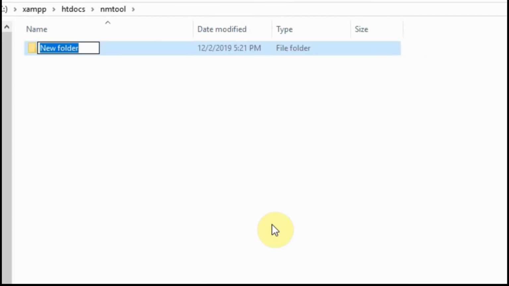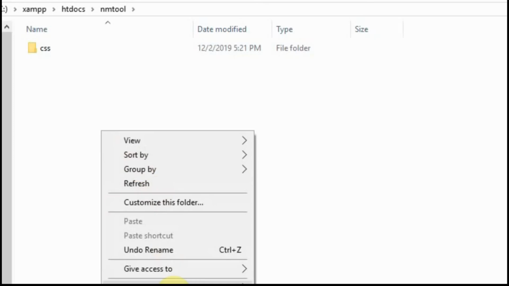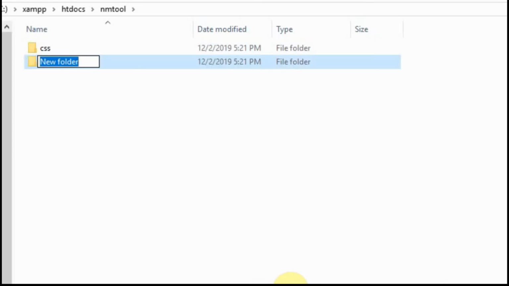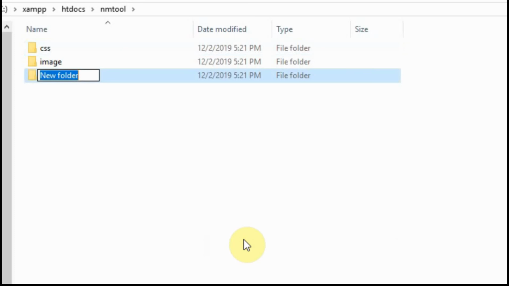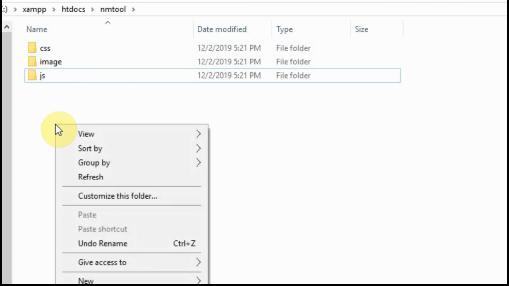I'm going to add a CSS folder, an image folder, a JavaScript folder. Now for my PHP folders, I add two. I add one for my classes and one for my script. It allows me to keep things separate and a little less confusing.